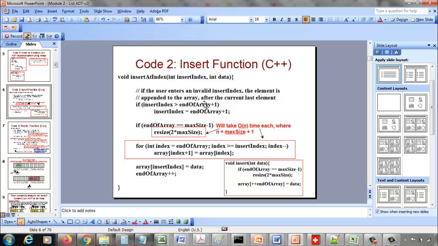Once that is done, you can really start inserting. But before you do that, you have to make sure there is sufficient space. How we check that is, check if end of array equals max size minus 1. If it does, that means the last element in the array is at index max size minus 1, which is the maximum value of an index in the array, because index ranges from 0 to max size minus 1. So the array is full. You cannot insert anything to the array.